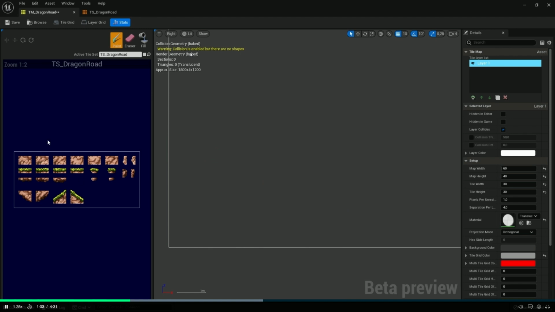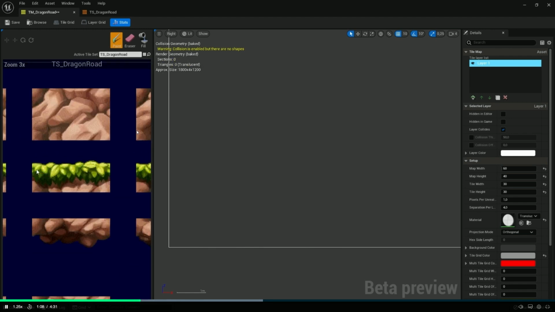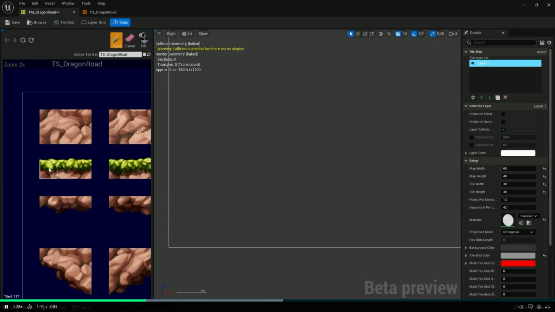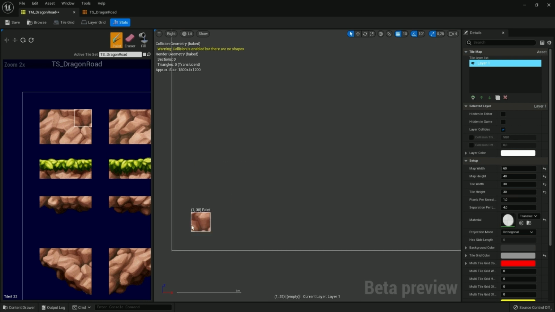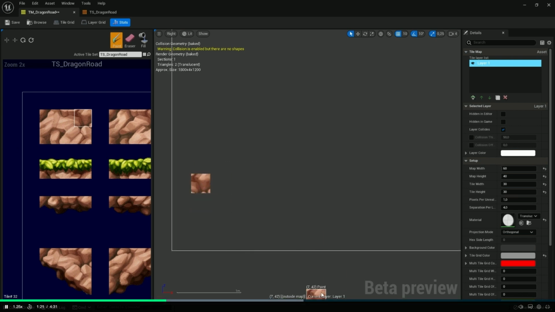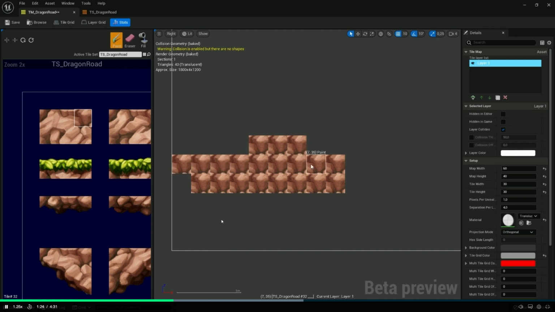To the left, you can see the tile set. So right now, the active tile set is this one, the Dragon Road, where we have our tiles. And you can click anywhere here, select something. And when you select it here on the left, now you have it here as a brush inside of your tile map. So you can click here, and you can see when you click, you paint it on your tile map.